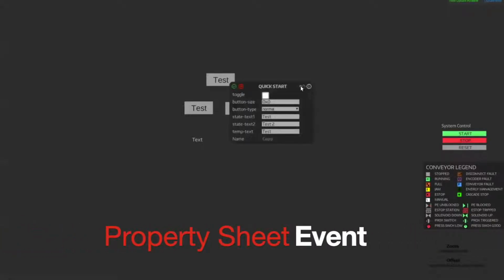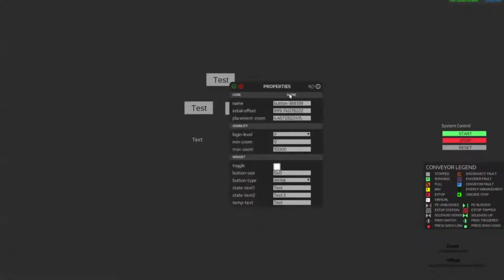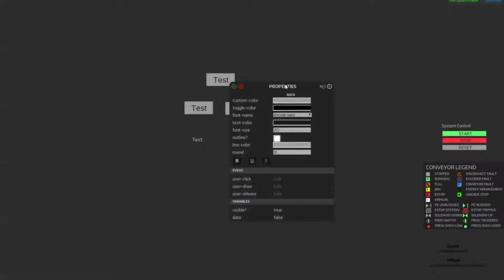Other properties in the property sheet that I'll highlight. I'm going to skip over the widget properties for right now, because again, widget properties are different for every single widget. The event properties. So the event properties are obviously triggered off of some kind of event. Every single widget has the same event properties that are possible, but I only added to the property sheet the ones that really make sense for that widget.